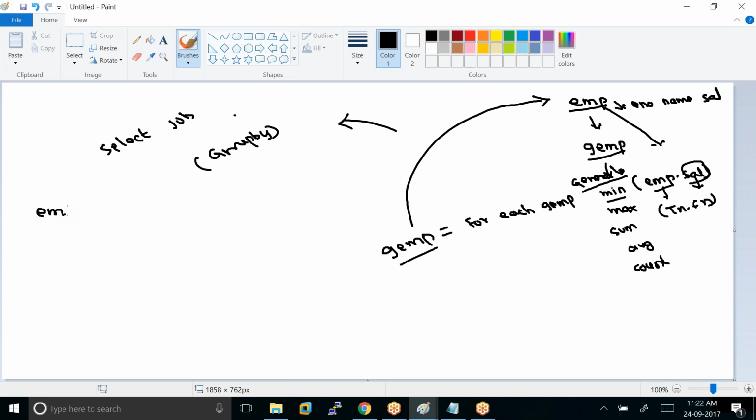Let me take employee. In the employee we have first name and last name. Here the first name is Ram, and the last name is Kumar. We need to combine both names, first name and last name. Here, this is the command.